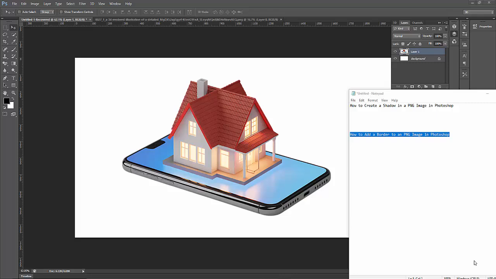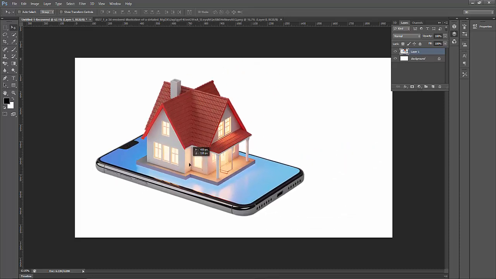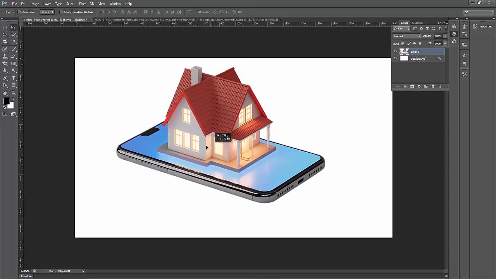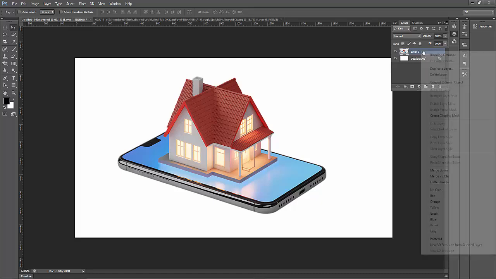Welcome back to my channel in this new video. Today's video: how to add a border to a PNG image in Photoshop. So let's get started. At first, open your Photoshop document. Now you can see the PNG image to which we will add a border.